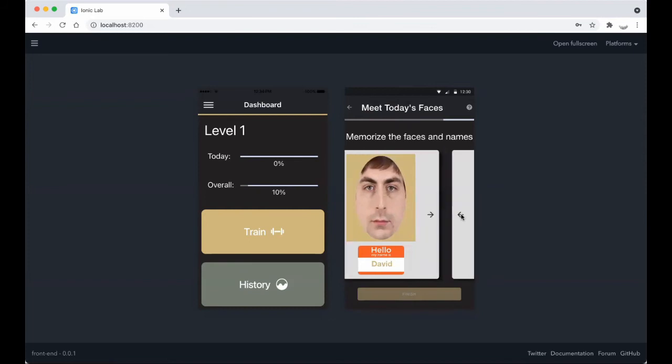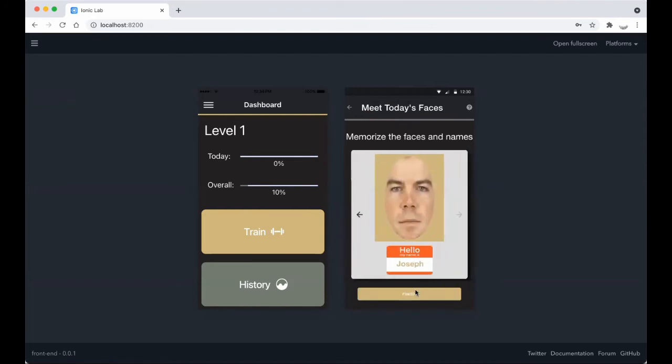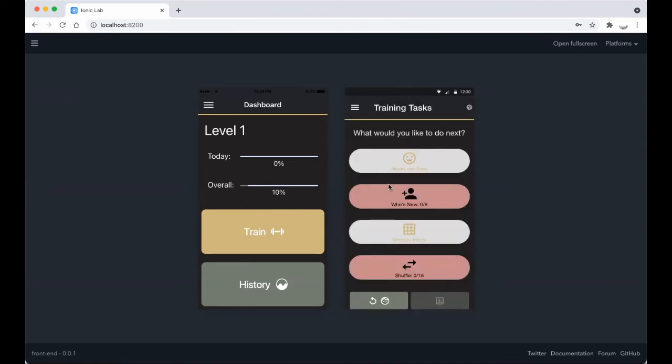Each person has a name. When you're done, click finish, and then you can start the task, or you can start the task before, up to you.